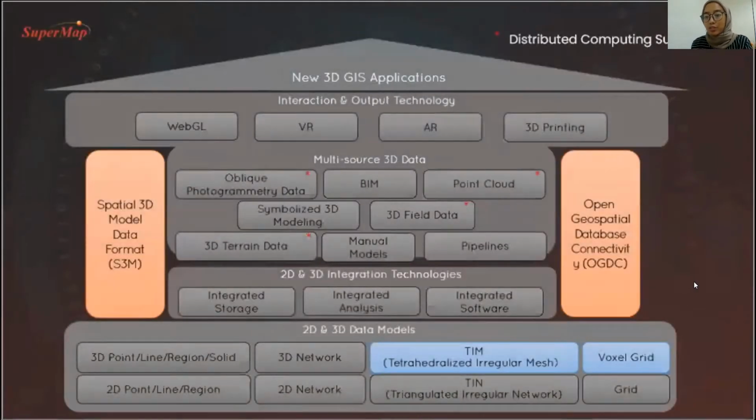Okay, next part is about the 3D. So as you can see on the figure displayed, new 3D GIS technology systems are divided into 4 main parts, beginning with 2D and 3D integration data model, which includes several types of data models, such as the 3D points or line or region or solid. And we have also the 2D points, line and region, 3D network, 2D network, TIN, or the interpolated results you ever known before maybe. And then we have also TIN, Voxel Grid. And this will be presented today about the Voxel Grid. It's very nice, and also grid as well.